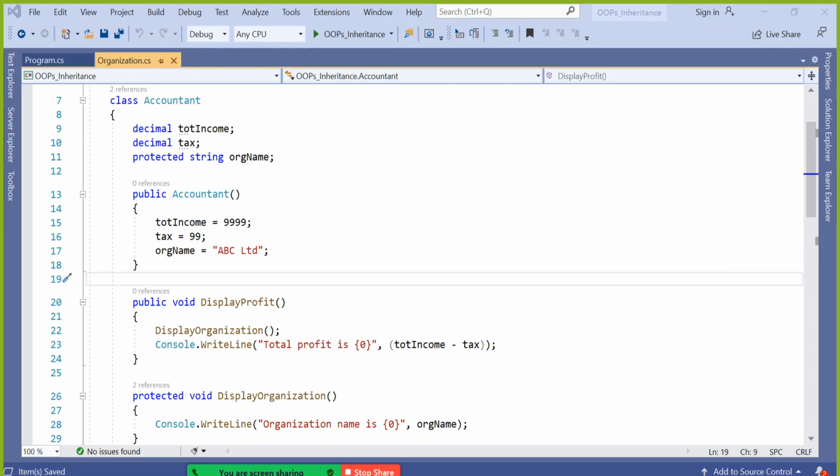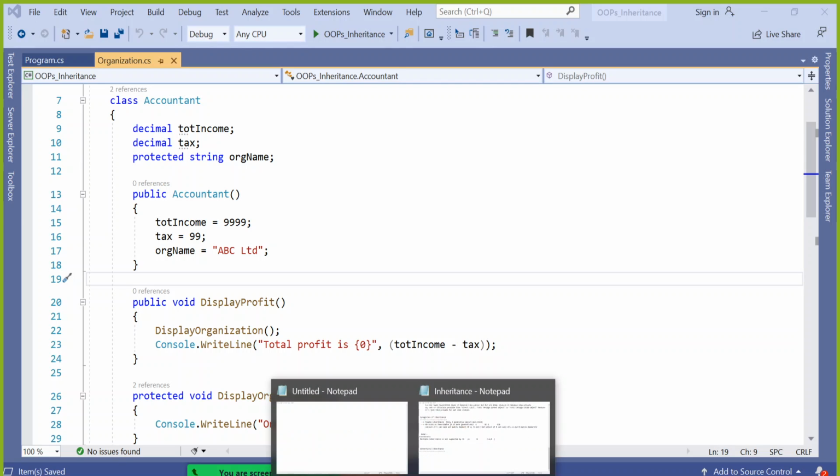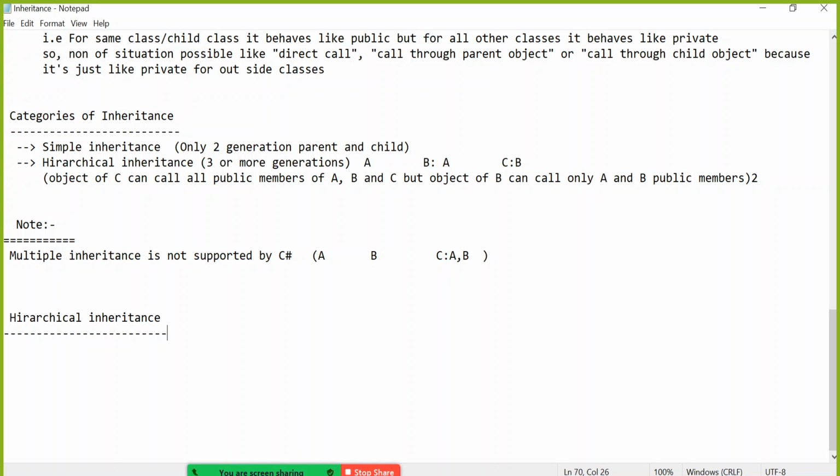All right. So the definition of hierarchical inheritance is when there are three generations of classes, three or more generations of classes involved in an inheritance.